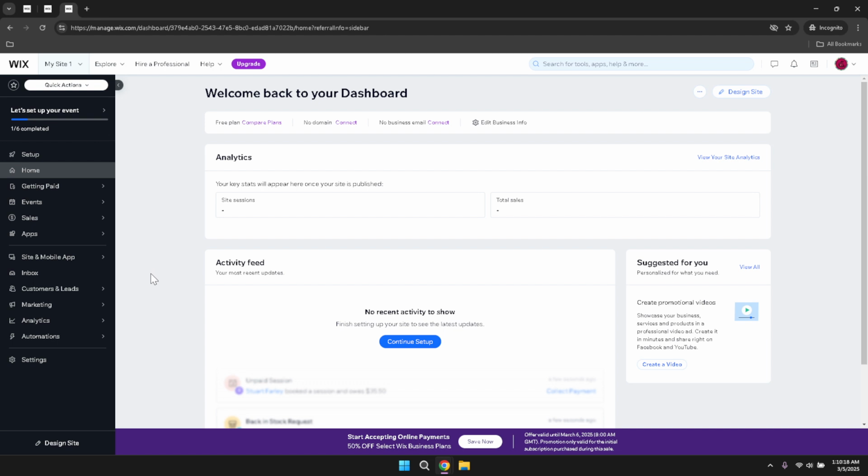Ensuring your website is mobile friendly is essential in today's digital landscape. Utilize Wix's mobile optimization tools to guarantee that your site looks and functions seamlessly on all devices, providing a positive experience for every visitor.